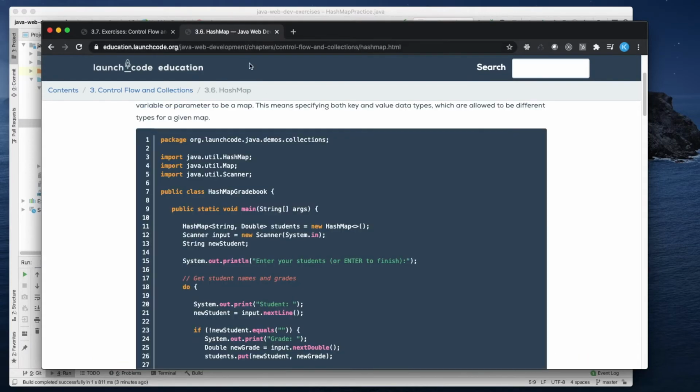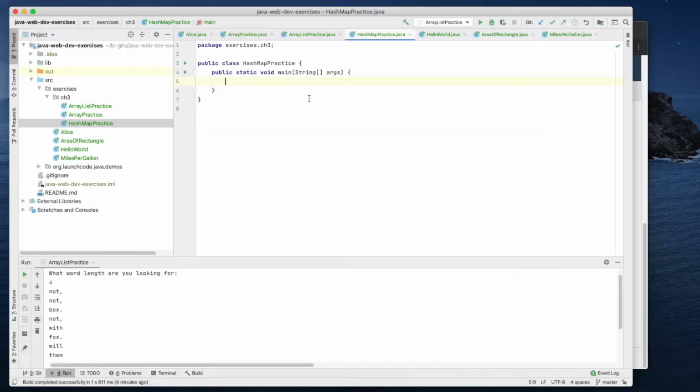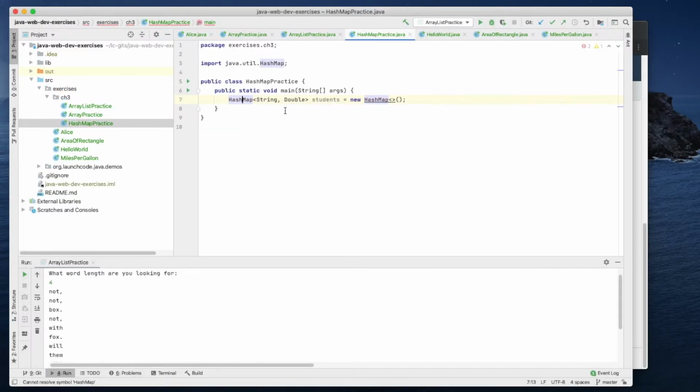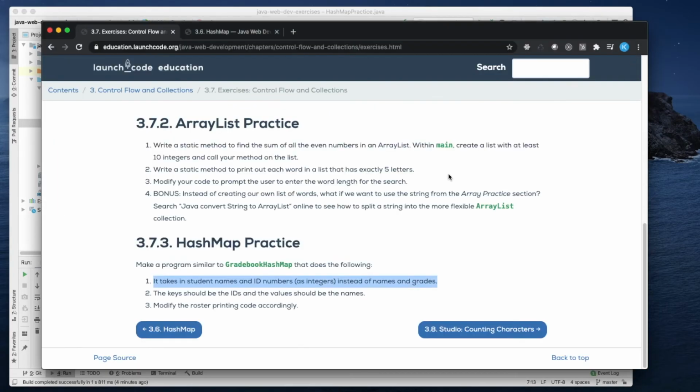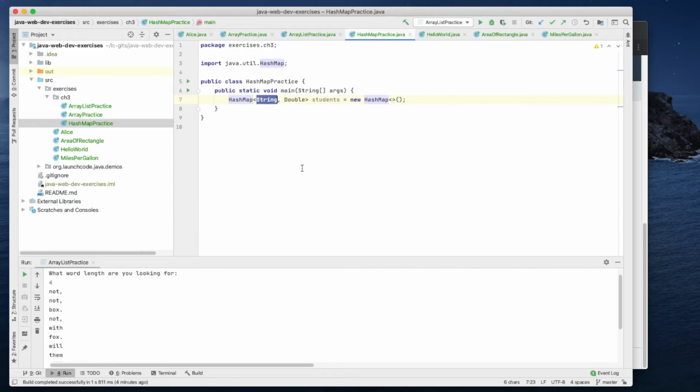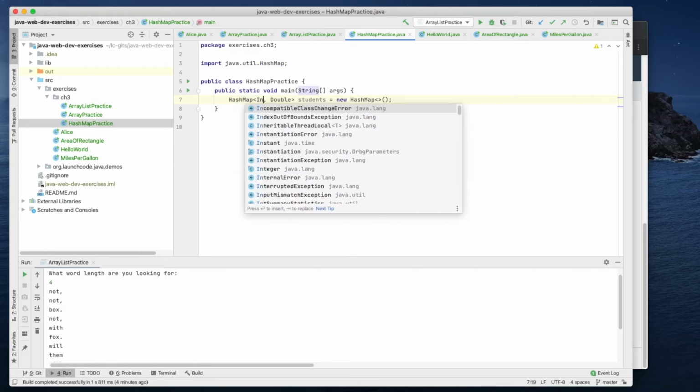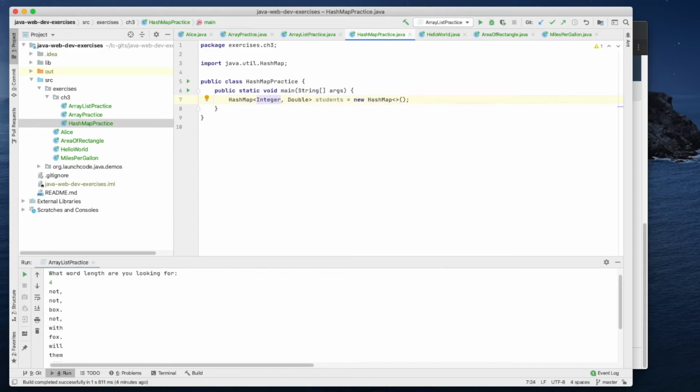Okay, so let's go over and just grab the hash map that I was creating originally. I paste it, I import the class, we'll go back to our assignment, and it says the keys should be IDs and the values should be names. The ID numbers as integers as well. So IDs are the keys and they're also integers. And I know in my hash map, the first thing in these pointy brackets is the key. So therefore I'm going to put integer here because these are going to be our students' IDs.